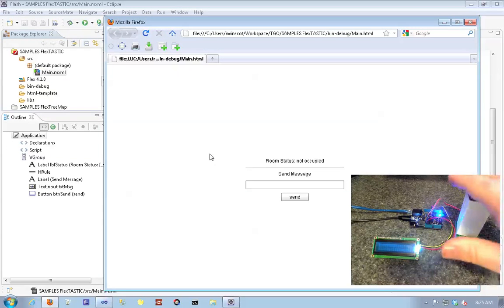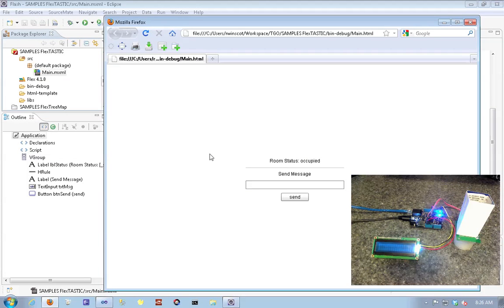If I put my hand over the top, it registers that I am. Take my hand away from that. It might take a couple of seconds because it's pulling from the microcontroller, but then it'll eventually report as being not occupied. So then here's pushing a message to the microcontroller, and there I can send text to the LCD.